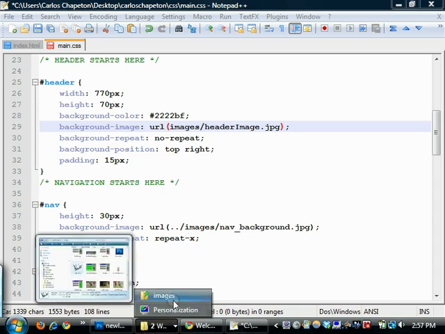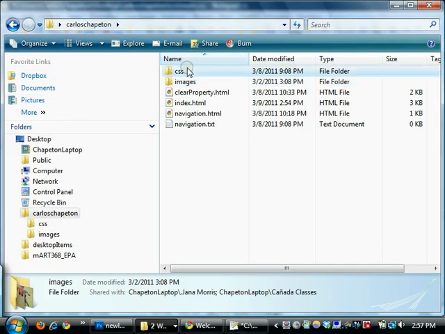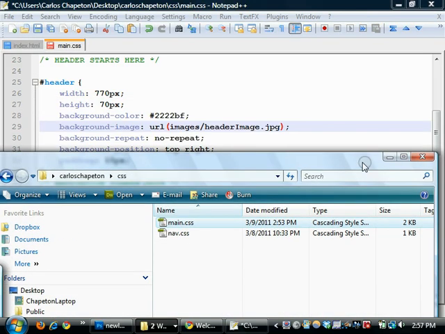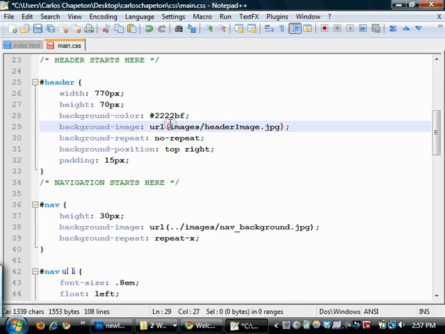If I just left this as images/header image, and I went to my CSS folder, what I would be telling it is: relative to where that CSS file is located, look for images, and then look for this image, header image.jpg. It would look for a folder called images, find there is no such folder, and not show you anything. The correct answer is to add the .. in front of it, which tells it to go up one level first, then look for an images folder, and then inside it, look for that file. So that .. means go up one level.